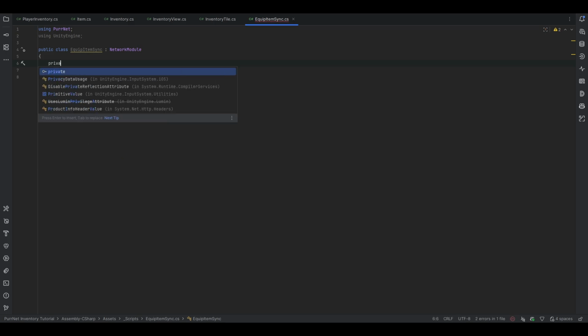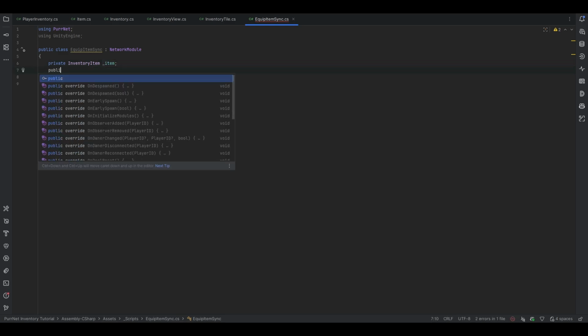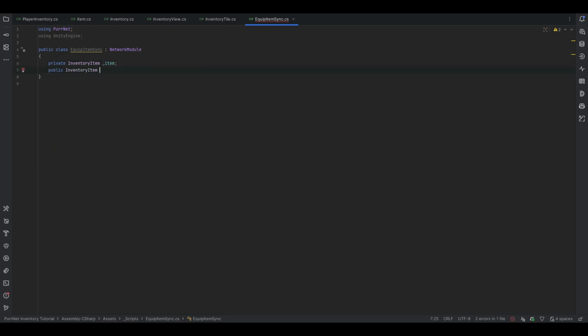So let's make a private InventoryItem, and this will just be our _item. And let's make a public InventoryItem that will be our Item like so, where we want a custom getter and a custom setter. If you're not familiar with custom getters and setters, it's really just allowing you to run functionality whenever you're getting the item or setting the item. It's very useful in C# being able to do this.